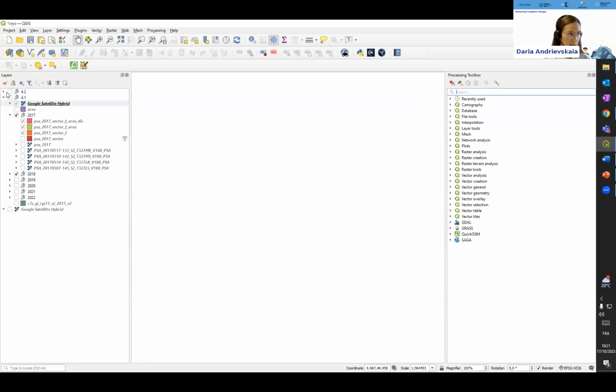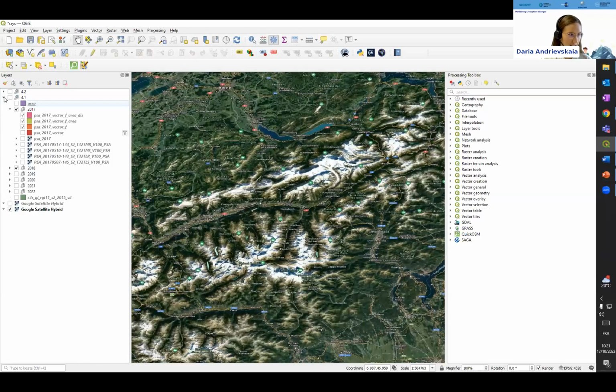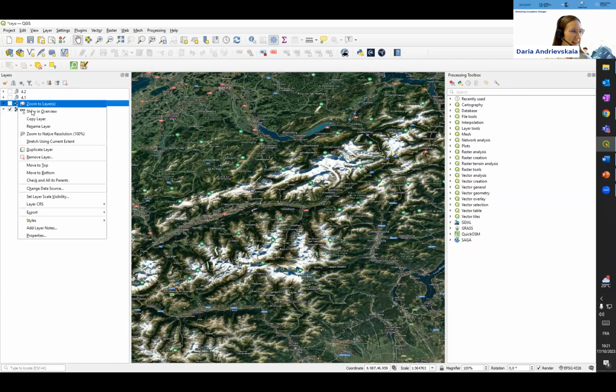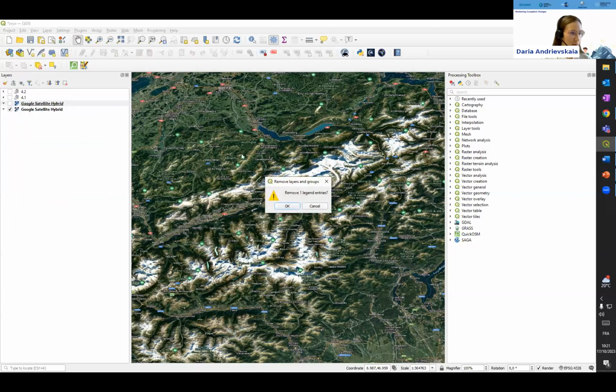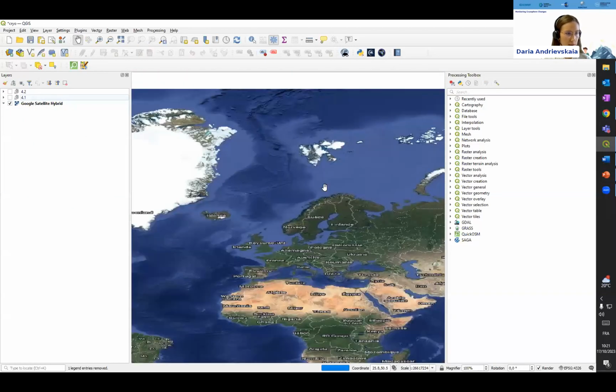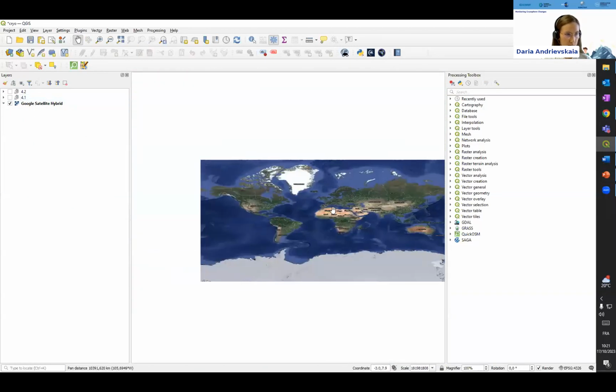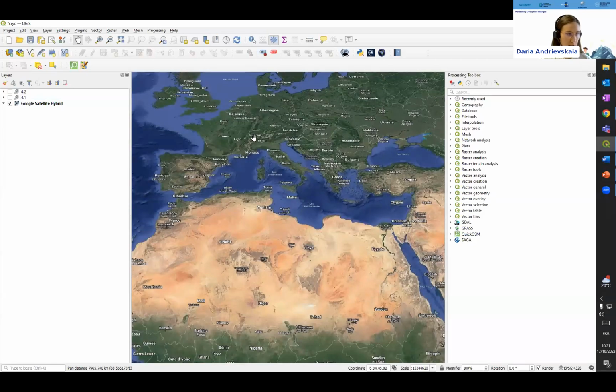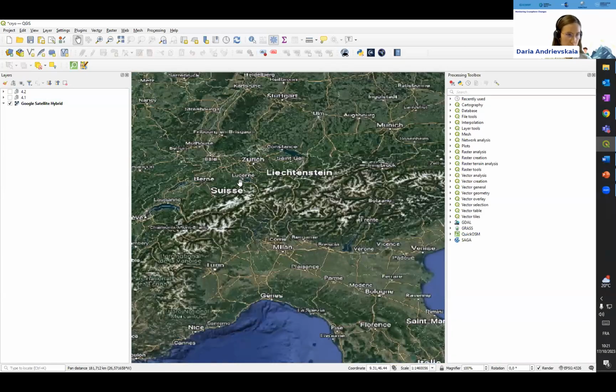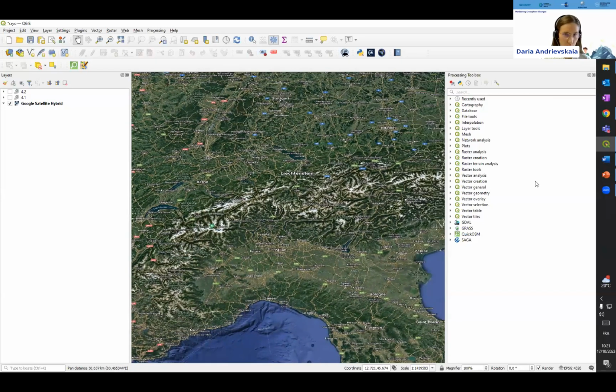And it did add. Well, you don't look at it, this is not for you to see, it's just for me. I'm going to remove one. So now we have the whole map, how Google Maps shows us, and we're going to zoom to the Alps.